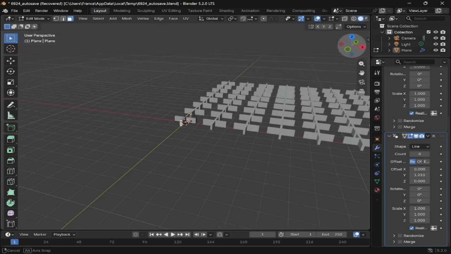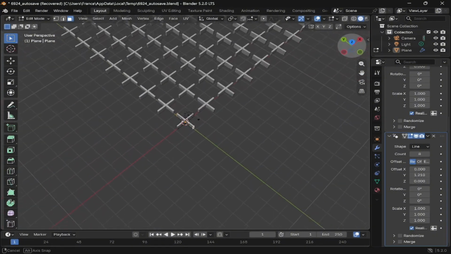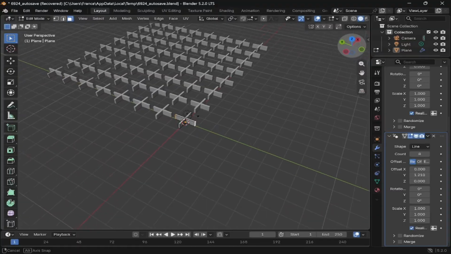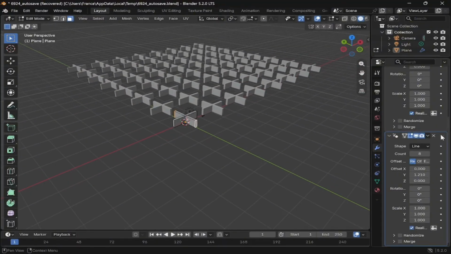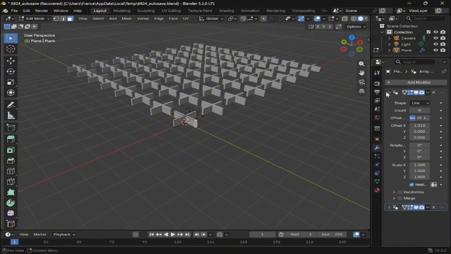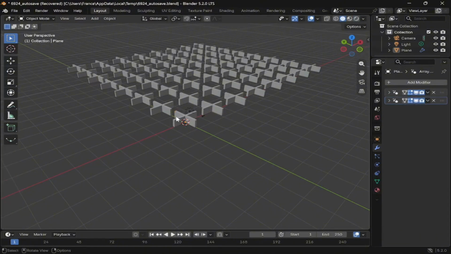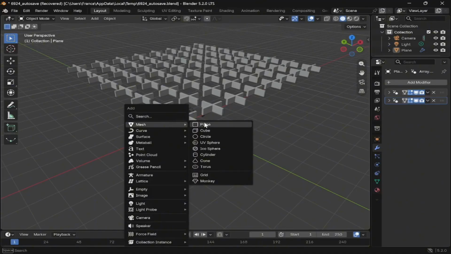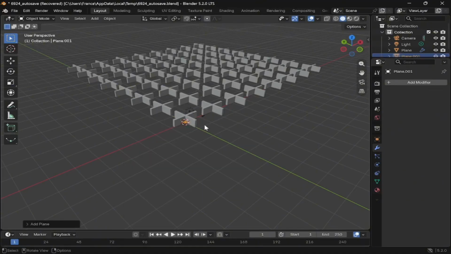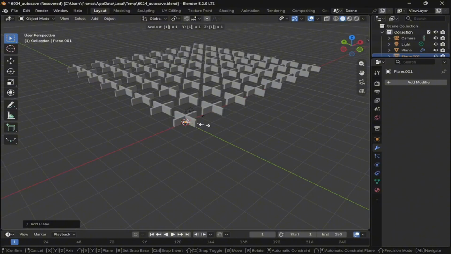So actually this is a basic backrooms wall. So we just need to add a floor and a ceiling. In order to do that, exit this first. Press Tab to exit the edit mode and press Shift A to add a plane. So go to the plane right here, add a plane, scale it to 100, I guess.